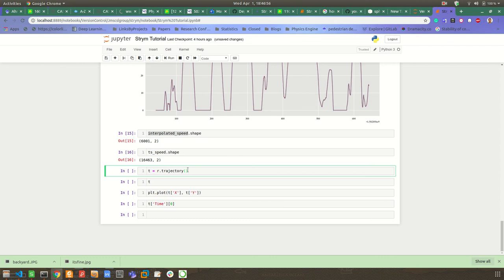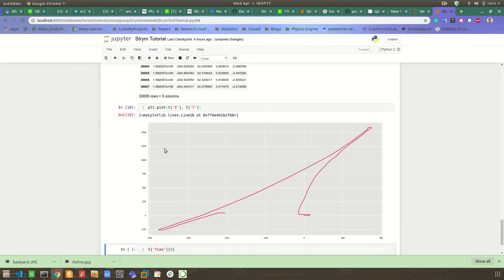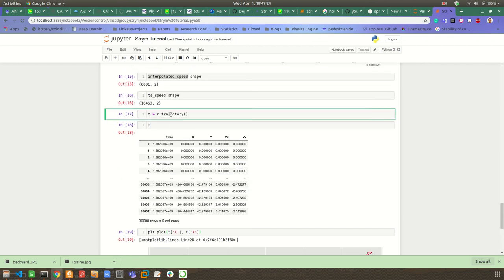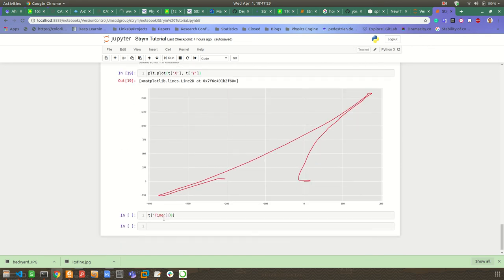You can also get trajectory information, which will have x and y coordinates, as well as velocity in the x direction and velocity in the y direction. So I'm using trajectory functions from the Strym read class, and let's see how the data looks. So data looks like this, and then let's plot. So this is my trajectory. This might not be accurate right now, but at the end the trajectory function is the one that will give you the trajectory. We might improve upon it later.